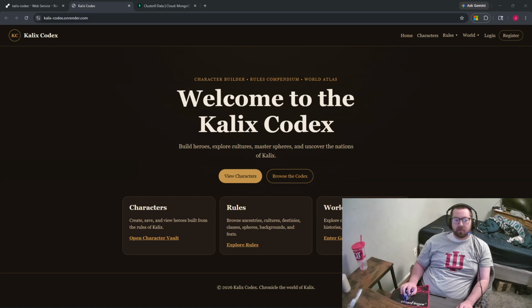So this is the Calyx Codex. It is going to be a character builder for TTRPG characters, specifically for my Dungeons and Dragons world that I've created for my friends. And it'll have everything from an in-depth character builder where you can build your own character and have a character sheet, as well as all of the lore tidbits on the world I created and all that fun stuff. And so the very first part of it I did was ancestry.